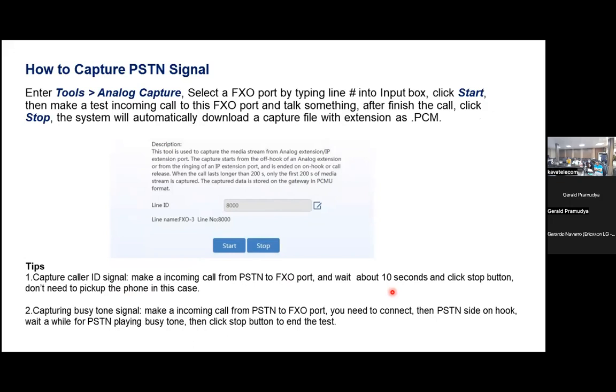Another example is the busy tone signal. We have these cases when you want to integrate our devices with some legacy PBX, especially Panasonic. So we need to get the busy tone signal. We need to make an incoming call from the PSTN to the FXO. Then on the PSTN side, you need to unhook, then wait for a couple of seconds until the PSTN line plays a busy tone. By that, you can stop and get the busy tone signal.